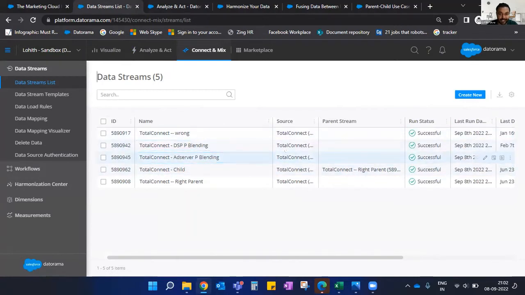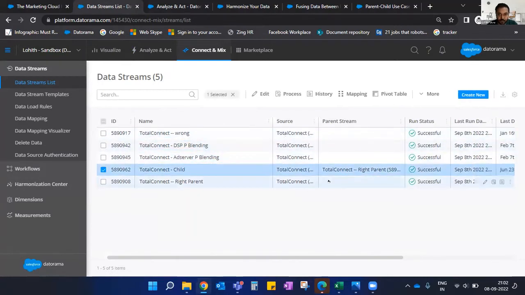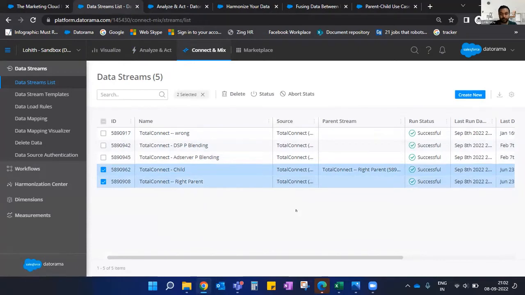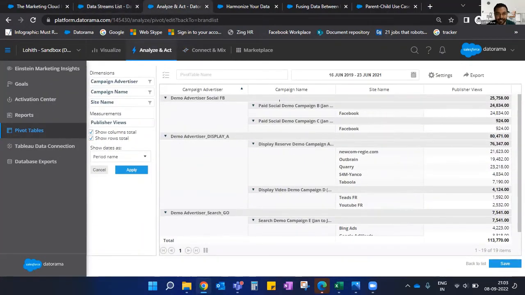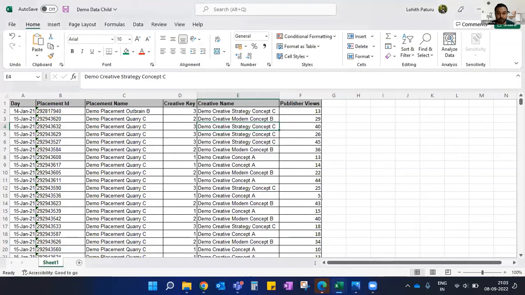These are all in different entities, but even though these are two different data streams, they're sharing a similar data model in the backend. They've formed a similar data table in the backend. And that is the reason you're able to, in the child data stream, bring in advertiser, campaign, site level data. So effectively, the use case has been done.